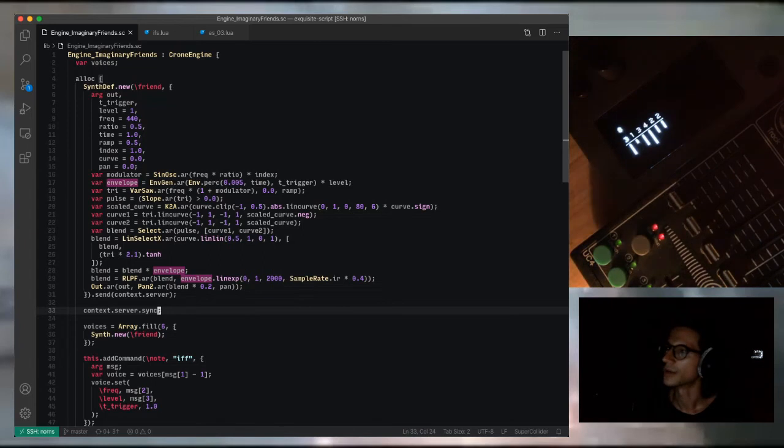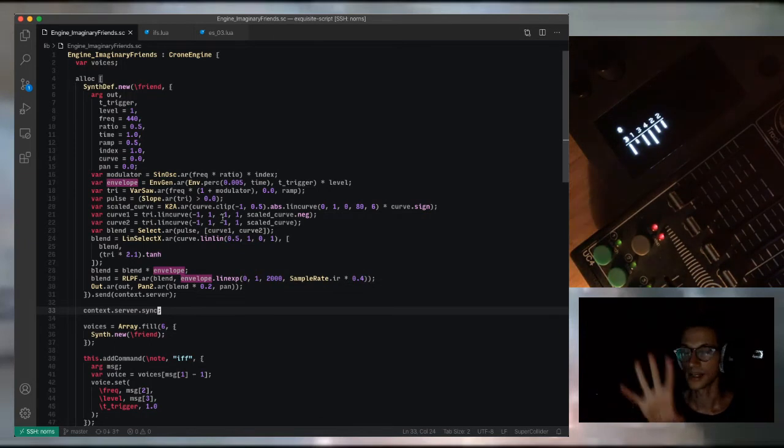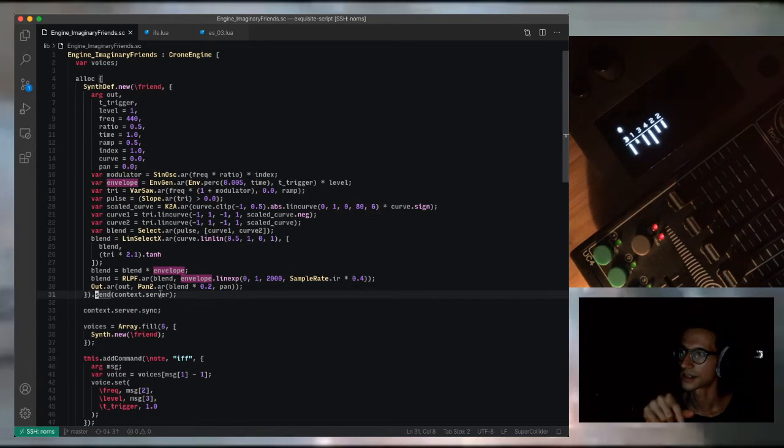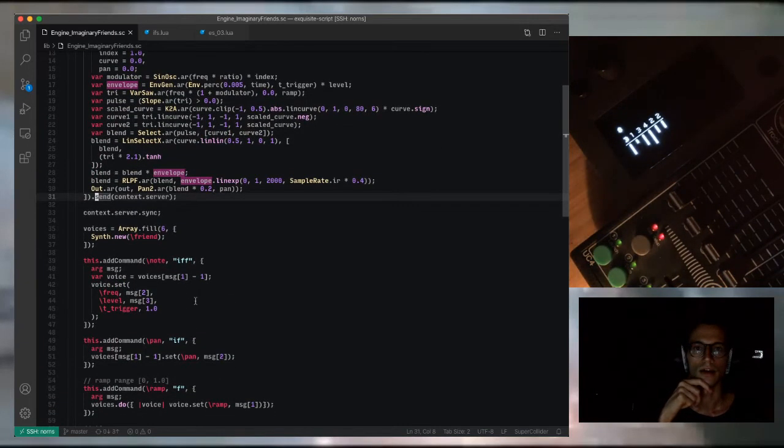Context.server.sync we call here in the allocate method. In order to wait for the server, we're sending this synth.def to the server here with send context.server. Sometimes, because this portion of SuperCollider, the language interpreter, and the actual synthesizing portion are running in separate processes.